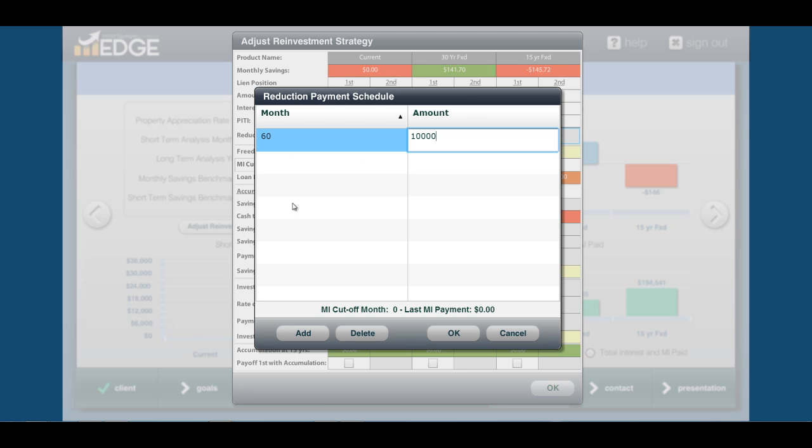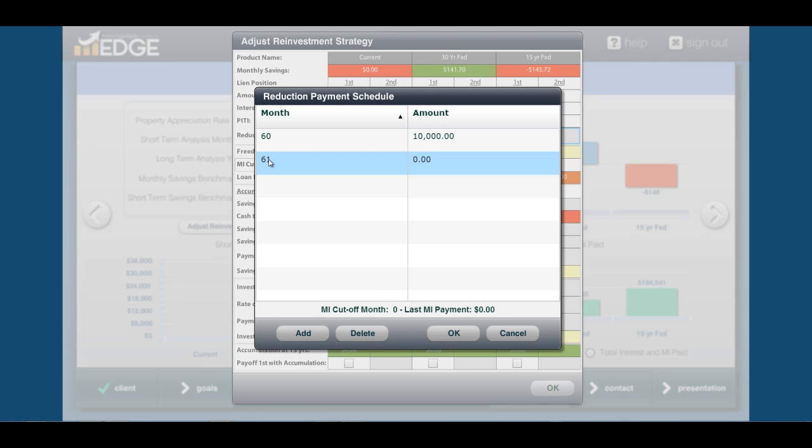Now if I did nothing else and added no additional line items, this is going to anticipate that every month after that would be an additional $10,000 payment. Obviously that's not what we want. So what we're going to do is add an additional line item for month 61 and have it be a zero amount. Now you've got your lump sum payment at month 60 and then no further payments after that point.